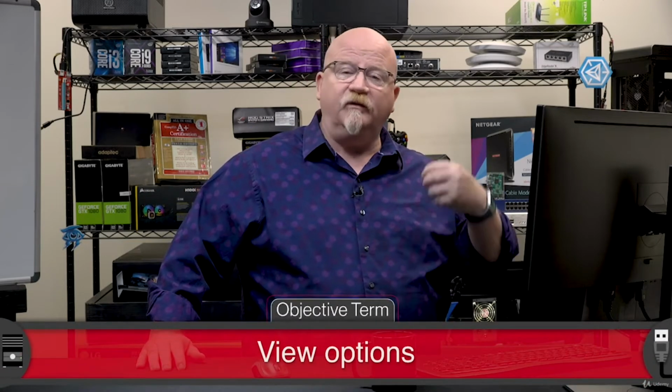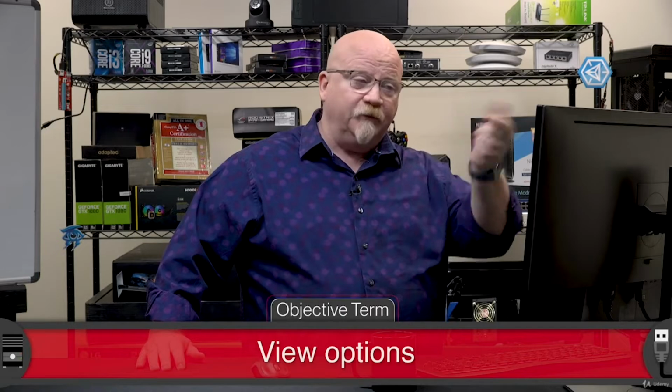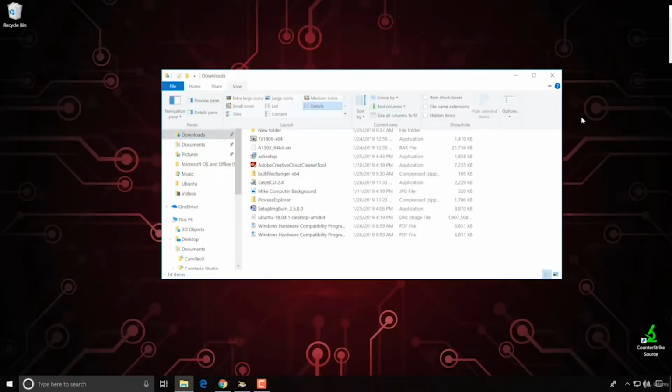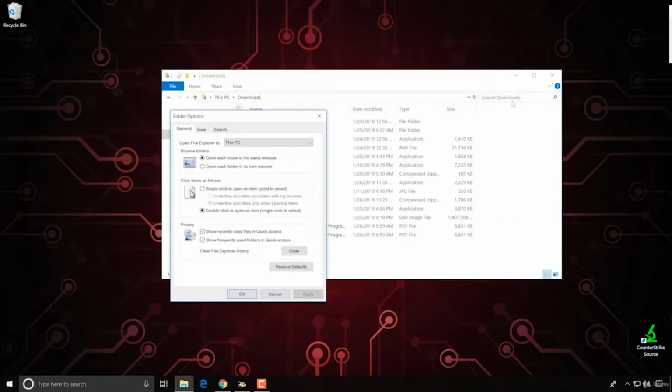A lot of people like to customize their File Explorer, and that's great. In order to do this, though, we have to take a look at some of our view options. So let's take a look at View and then Options. So we click on View, and right here is Options. This is a really powerful place. Let me show you some of the stuff it can do.